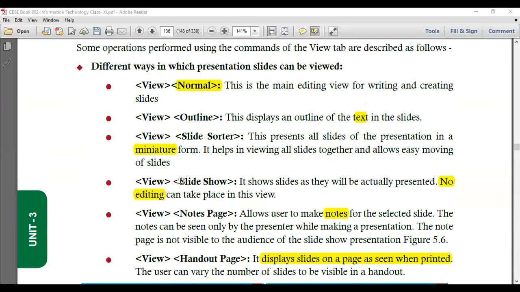One more is slideshow view, which is the full screen view where you can only see the slide portion on the full screen, and there's no editing possible in this slideshow view. You cannot change anything in slideshow, so you can only see this. Fine. And one more option is handout page view, in which it will display the slides on the page when you want to print. Suppose I want a printout of 2 slides on one page, we can always set that from this particular view, right? Multiple slides can be printed on one page.